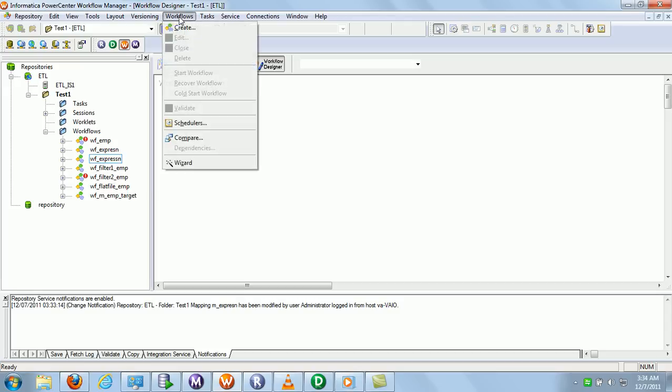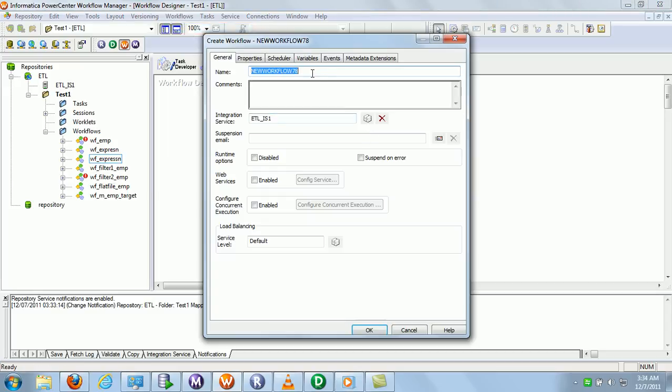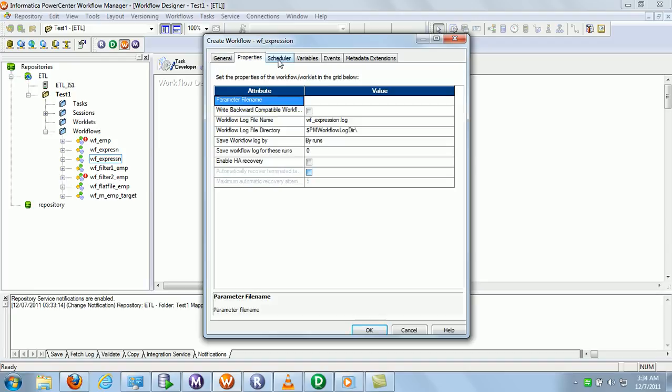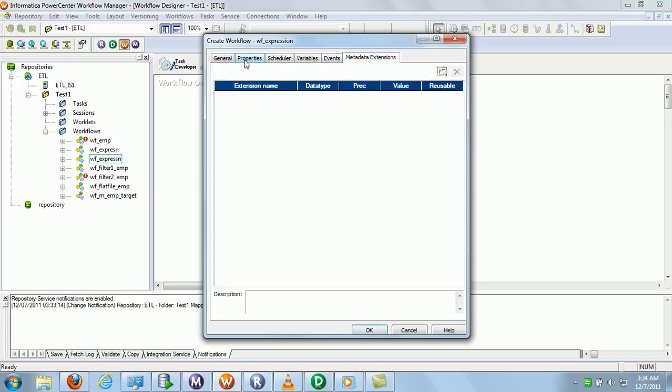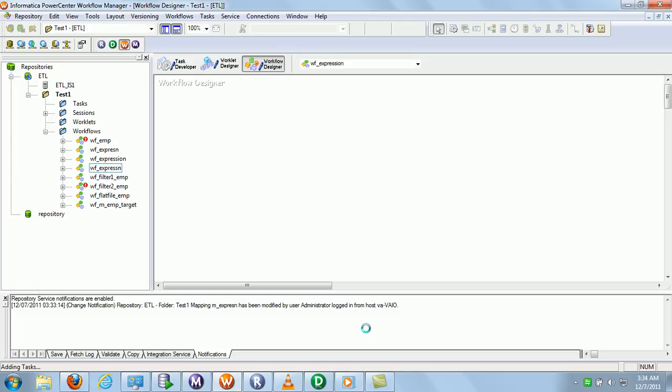Let's create a workflow. Let's give it a name, like WF, which stands for workflow, underscore expression. Okay, let's click on OK. Now we can see that the workflow wf_expression has been created.